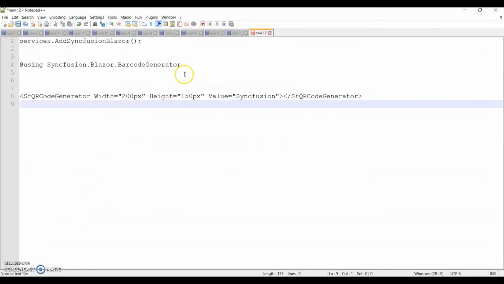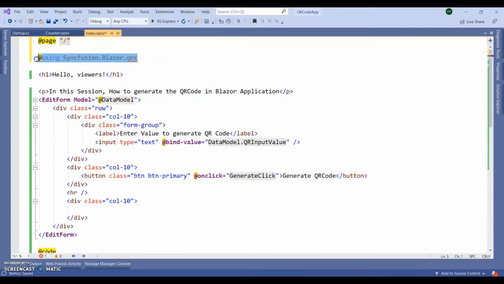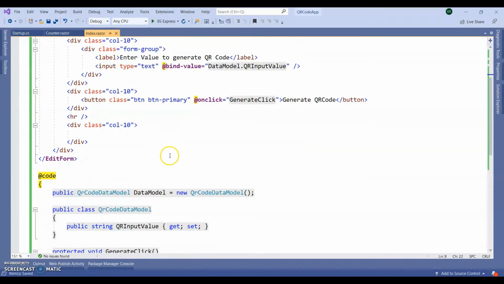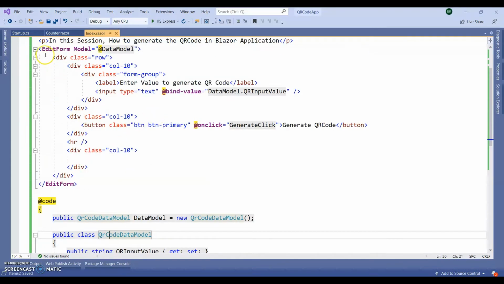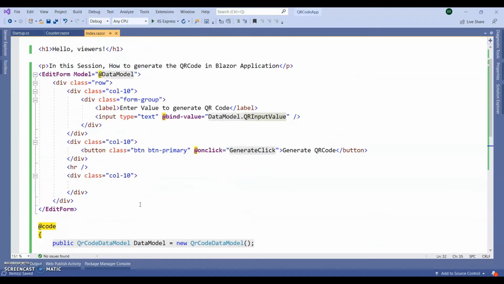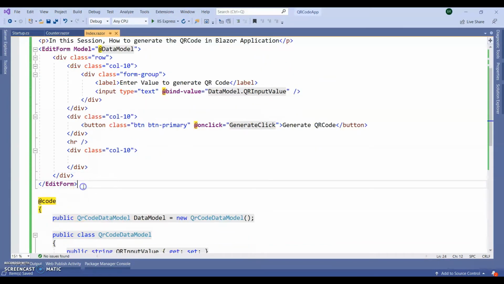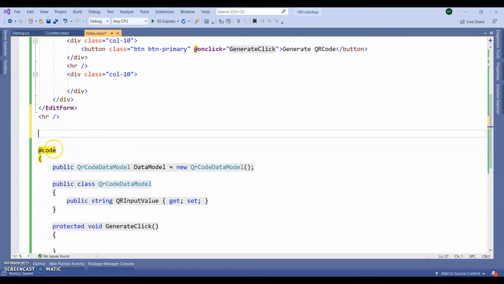Next, here I created one model and using this model I created one edit form and the model property is QR input value. So here after the edit form I'm giving a separator and I want to show my QR code.